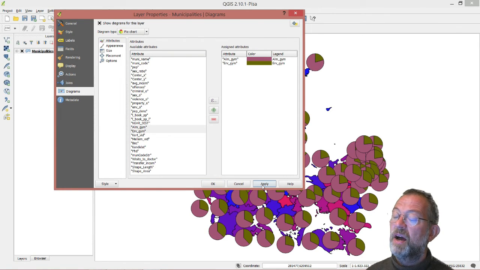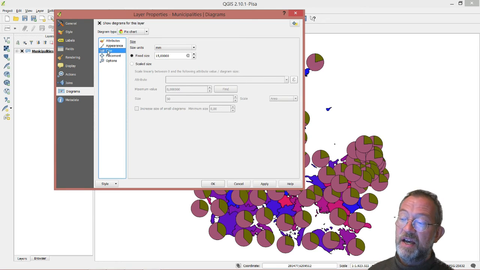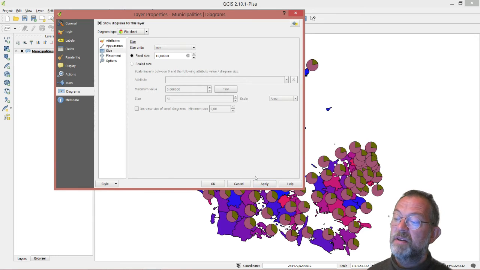If I just say apply, you can see the problem with this type of pie chart: if you have one for each municipality, we have almost 100 pie charts on a map of Denmark, and that won't really look nice. You can also see that at the moment they are too big, and we can go in and change the size of them. In this case, they are all fixed to a specific size in millimeters. I can say, okay, that's too much, I want them to be only 10 millimeters, and say apply, and then they will all shrink a bit.